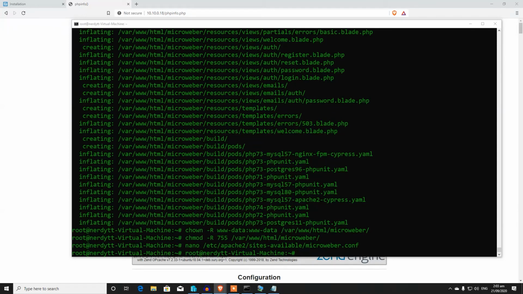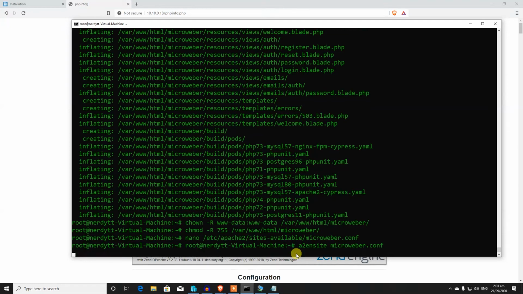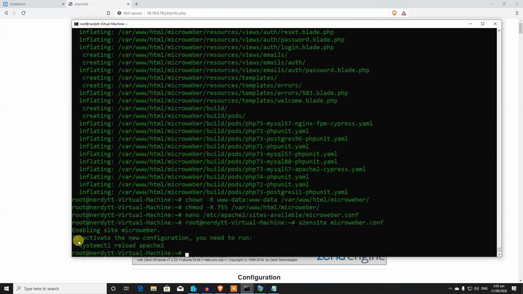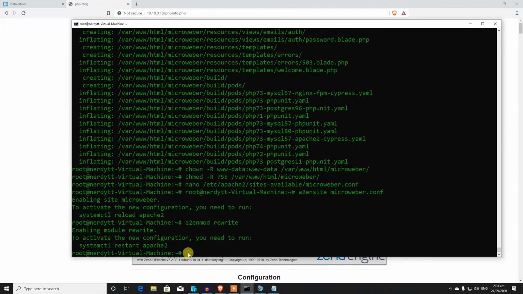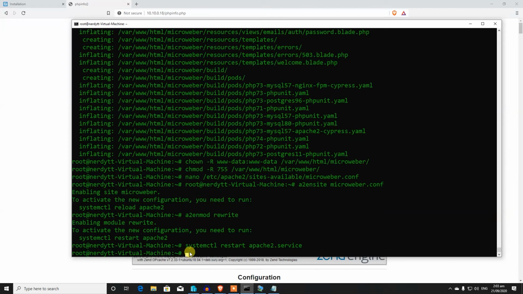That's all done. Now we need to enable Microweber site and rewrite modules. To do that, just follow along. The file that we just changed, we're making some module changes to that. Just copy these commands and you should be fine. Now we're going to restart Apache 2 so the changes will reflect.